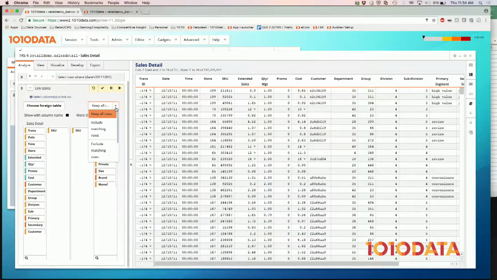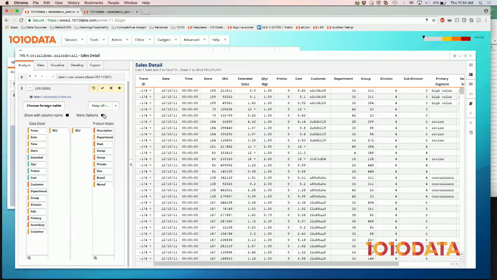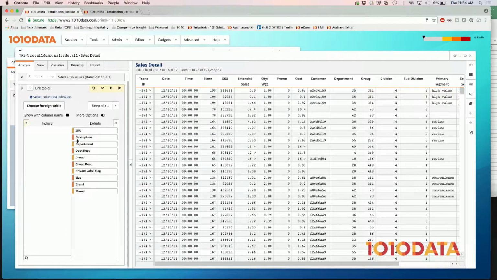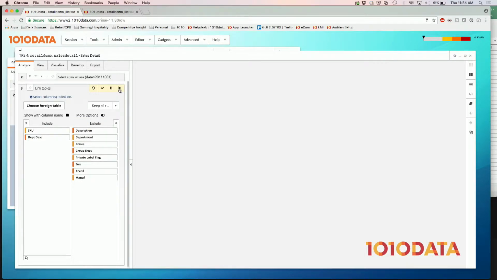Here's how you can do other things like before: keep all the rows, select just the rows you want, that kind of thing. You can also do more options. If I don't want to bring in all the columns, I only want to bring in one or two, I can do that. People have asked us for that before. So I just want to bring in the department description or whatever. I don't want to bring in everything. I can do that without having to bring it in and then filter.